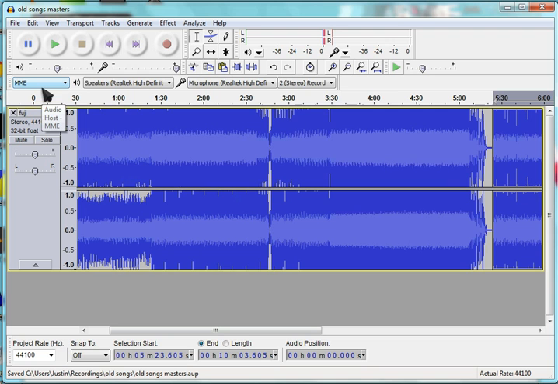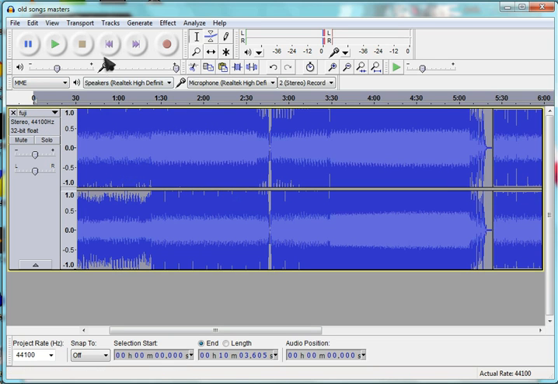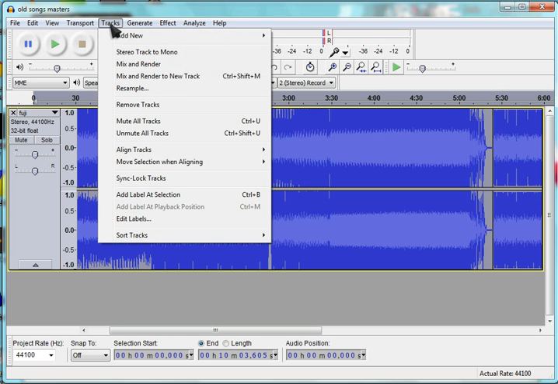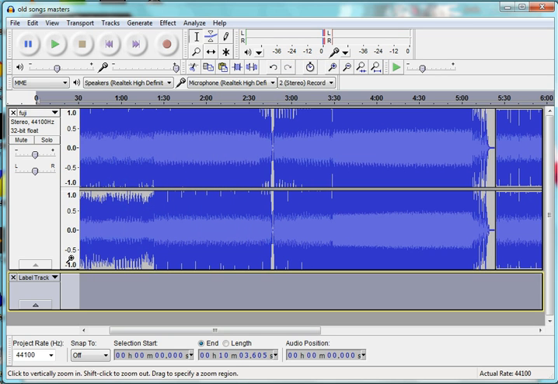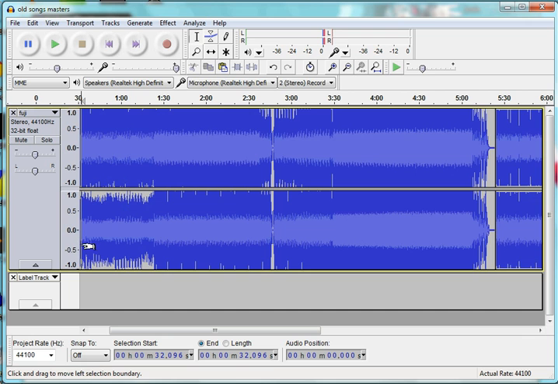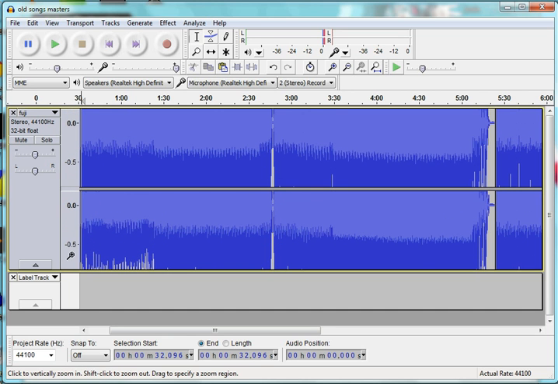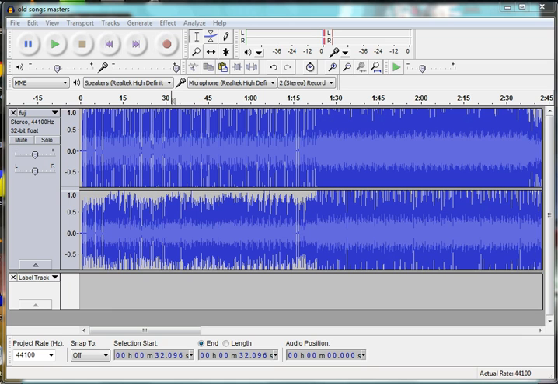Now here's a very cool thing, and a lot of people don't know this about Audacity. What we're going to do next, we're going to go to Tracks, and we're going to go Add New, and then go to Label Track. Now, this is basically what is going to allow us to export these files into different files once we get it all done. Okay, so let's go ahead and zoom in.